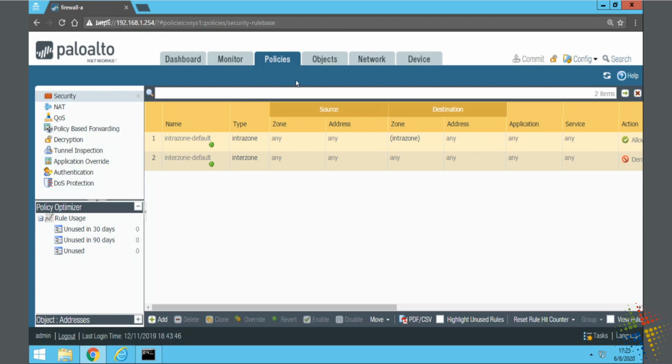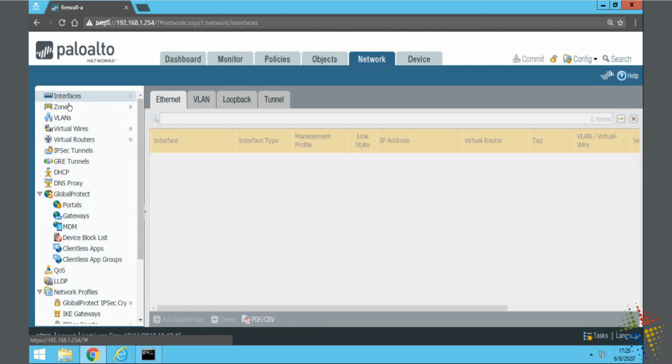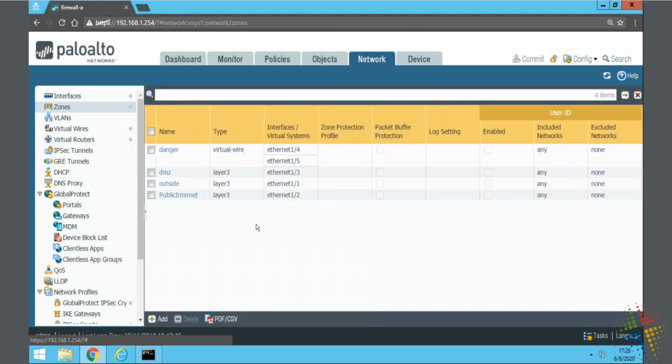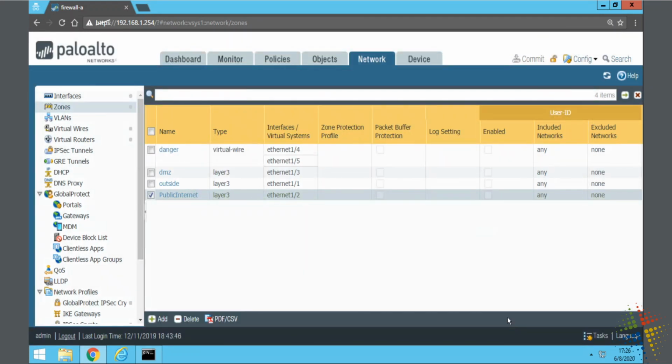So I'm going to go ahead and start off by looking at my zones. Under network and zones, I have actually gone ahead and renamed my zones already. If the portal wants to load up for me, there we go. So my public internet, this was my server zone previously. You can just click on these and then rename them right there. So I already renamed my zones.